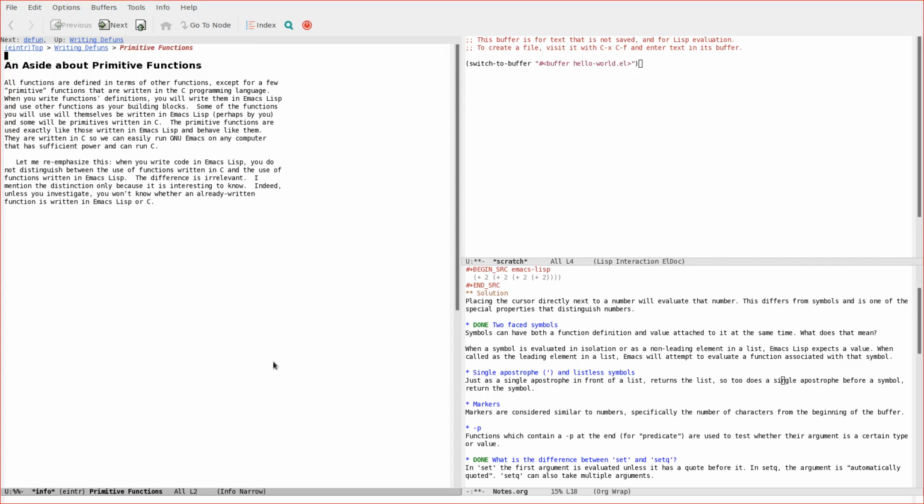An aside about primitive functions. All functions are defined in terms of other functions, except for a few primitive functions that are written in the C programming language. When you write function definitions, you will write them in Emacs Lisp and use other functions as your building blocks. Some of the functions you will use will themselves be written in Emacs Lisp, perhaps by you, and some will be primitives written in C.